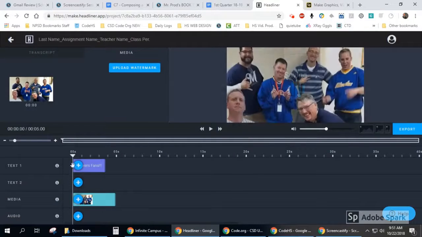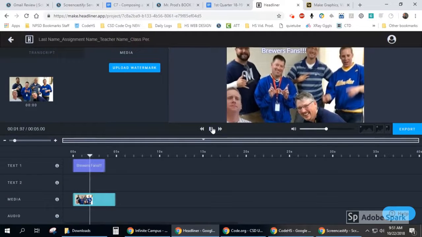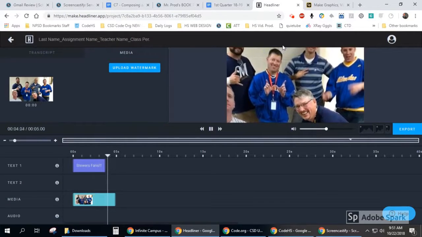Hit save every time you make an adjustment. So now when I press play on my preview up here, you can see it added the zoom effect, it added my text right there.